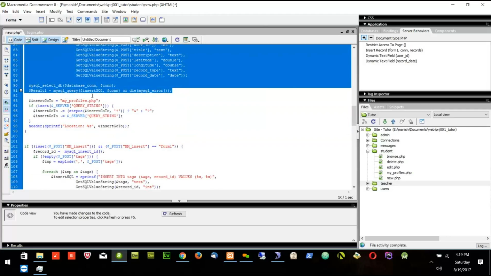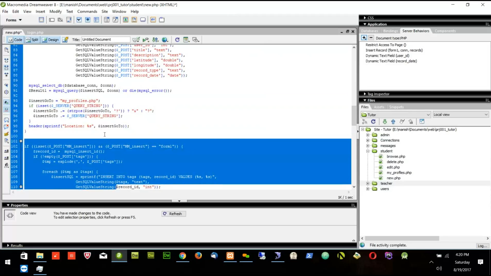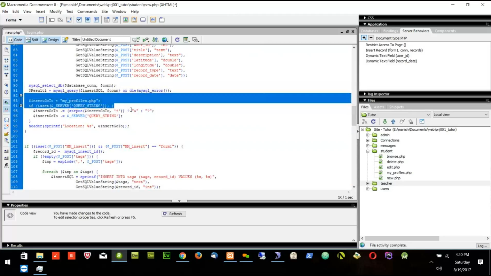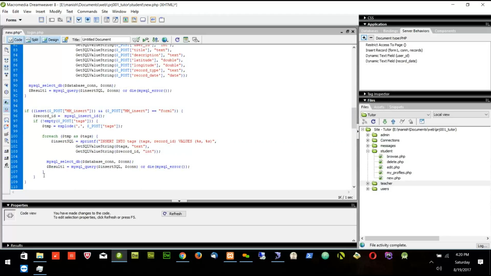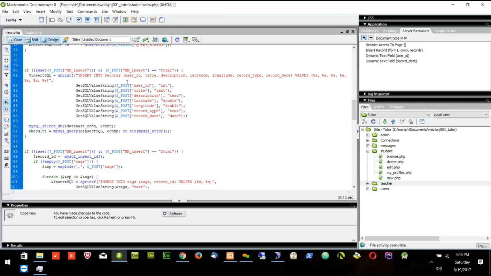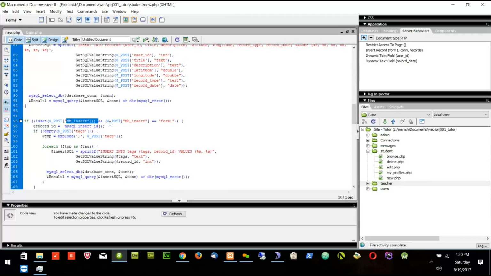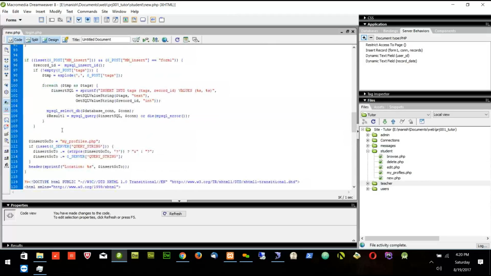Now here is the code which will redirect to the my profile page. If I keep the code here as it is, I will be redirected to another page and this part will not happen. So what I have to do, I have to copy this part, delete it from this part, and put this here. So now what will happen? It will insert into this record table. It will generate the MySQL insert ID, and then it will insert into the tags table for each tag which we have, and then it will redirect to my profile page. Let's run it again.